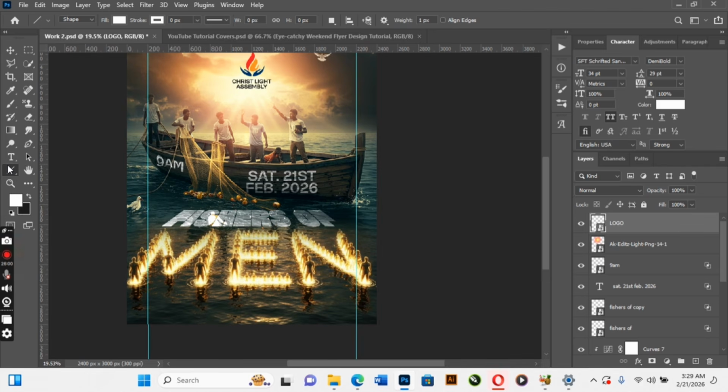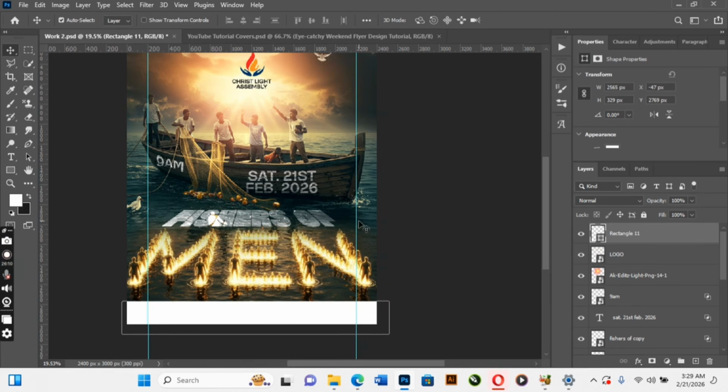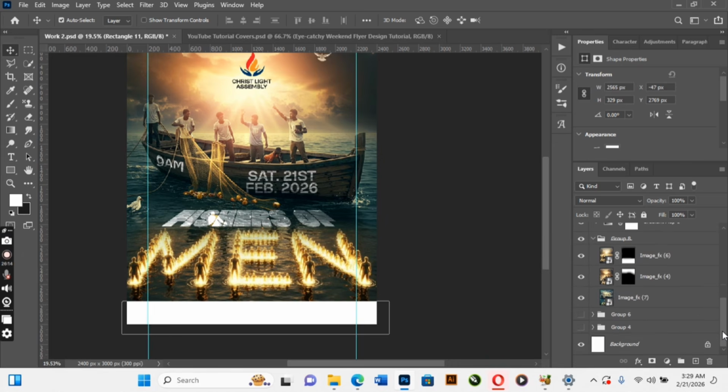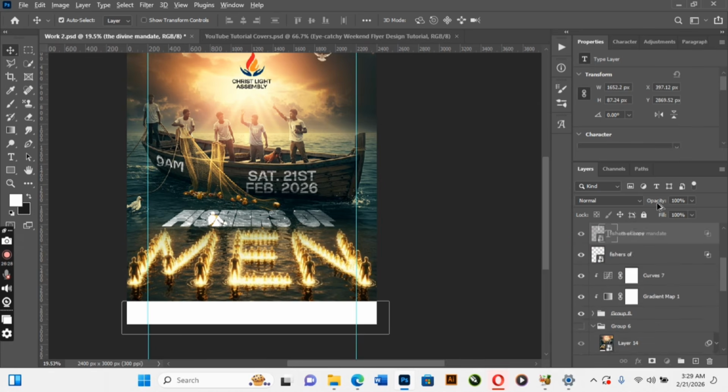I'll just drag the text and put it there. So where is the text? Okay, so this is it, the divine mandate. I just duplicated it, then pasted it here.